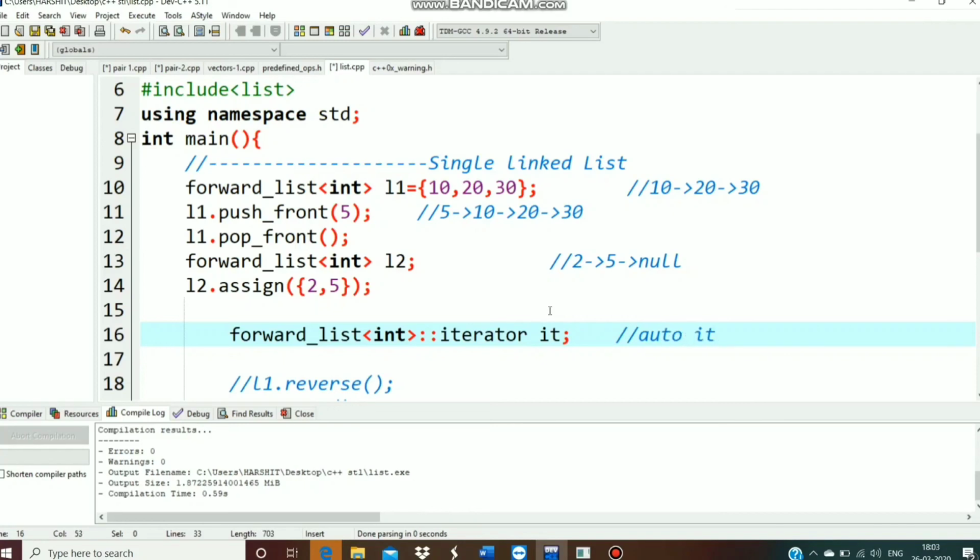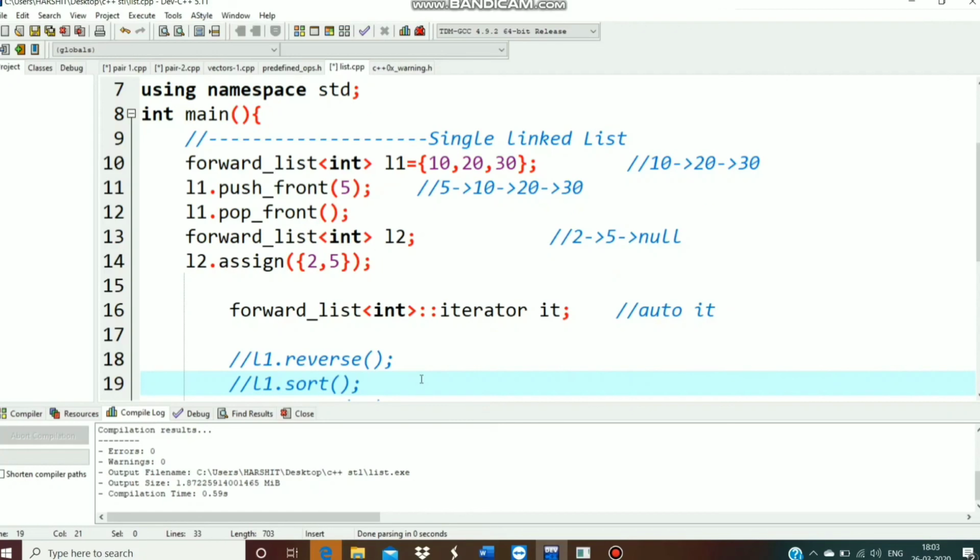Now there are some more methods in forward list, and if we use a doubly linked list, in doubly linked list also we'll find the same methods. Okay, so the first method is L1 dot reverse. L1 dot reverse will reverse the elements inside L1. So the output of L1 dot reverse will be like 30, then 20, then 10. It will reverse the entire linked list.